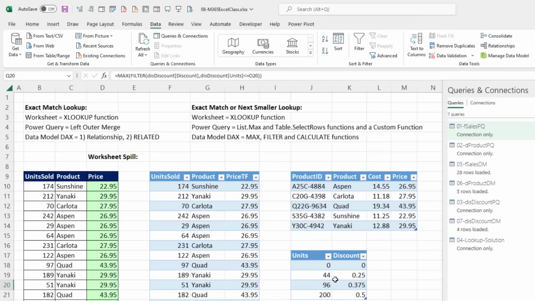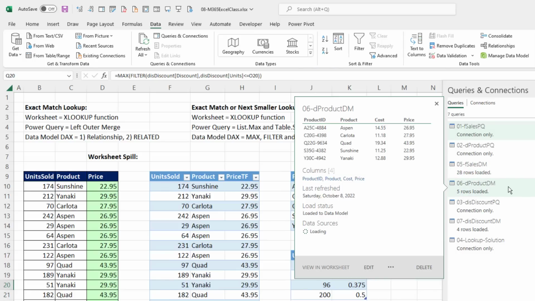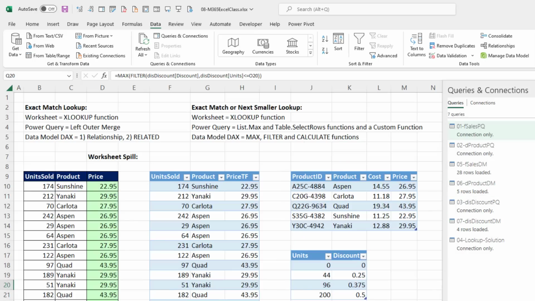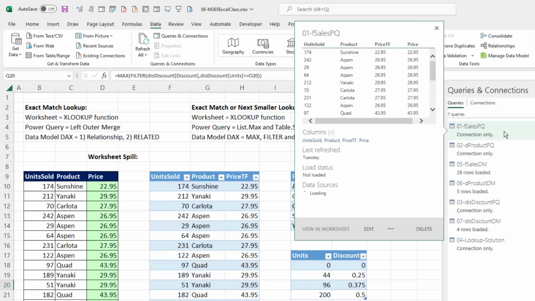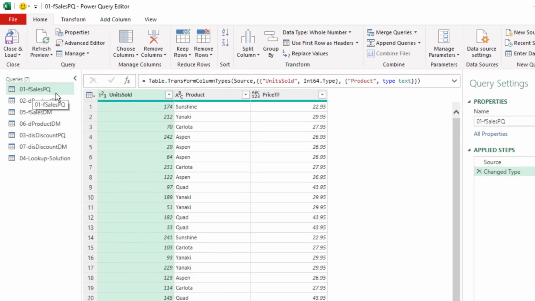Then I took the same 3 tables. Using Power Query, I imported them into the data model. 5 is F Sales, 6 is product, and 7 is discount. So let's start with Power Query, left outer merge. We'll double click O1 Sales to open up the Power Query editor. Now on the left, I can see F Sales PQ. I can also see D Product PQ.